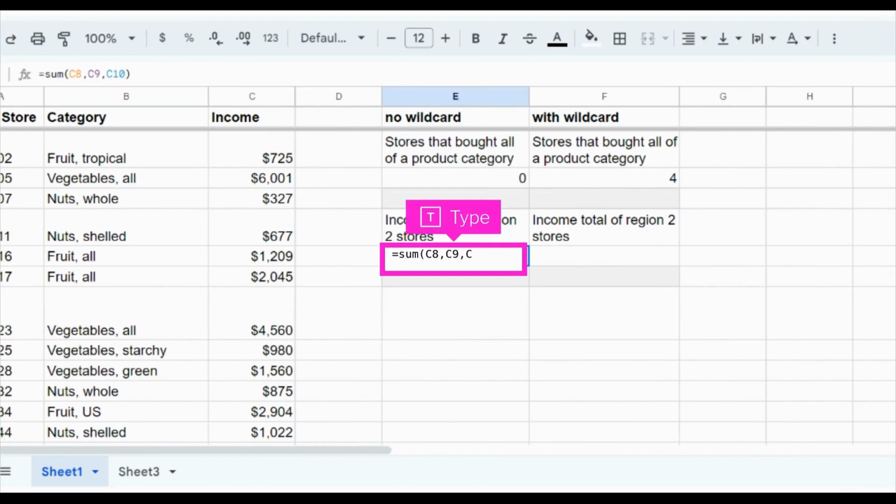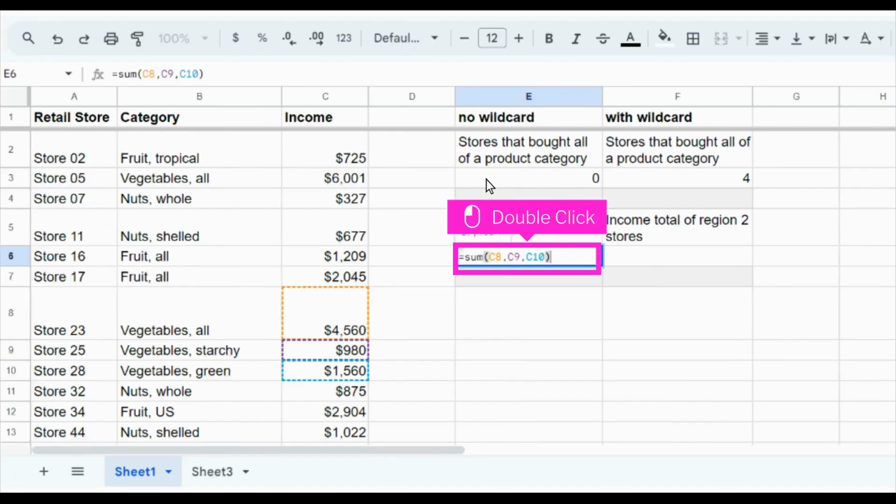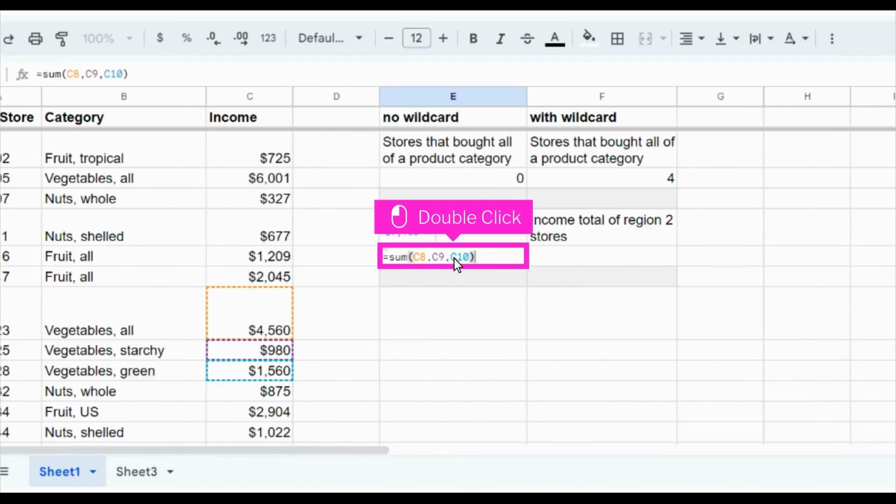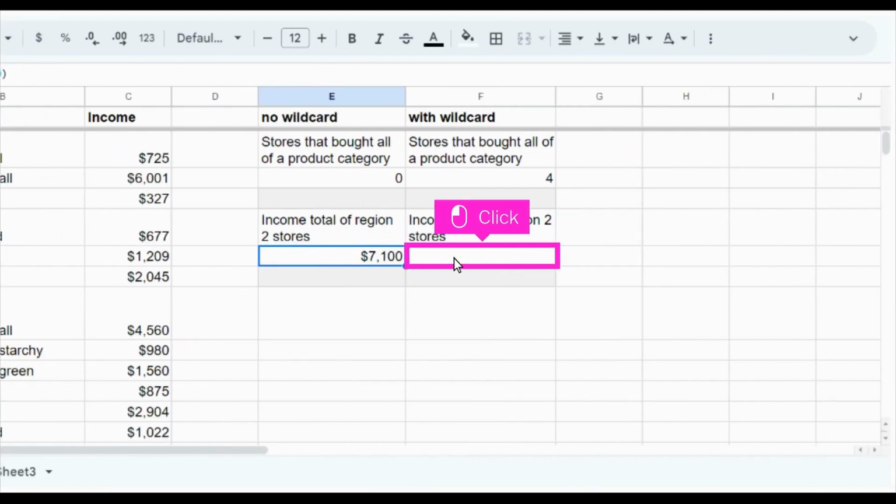Because we only have 3 cells to total, we could easily type the formula =SUM(C8,C9,C10) into cell E6, and press enter. You can double-click into cell E6 to see the highlighted cells from column C used in the formula. Now, for our wildcard formula, I created the named range income to represent column C. And we'd get the income total of the region 2 stores. However, what if there were hundreds of incomes to total?